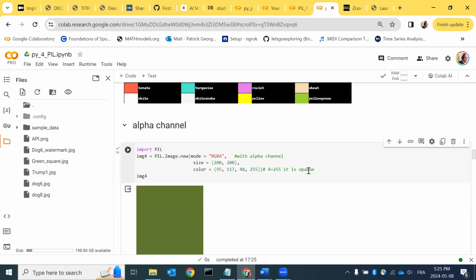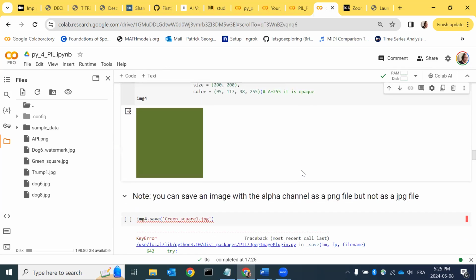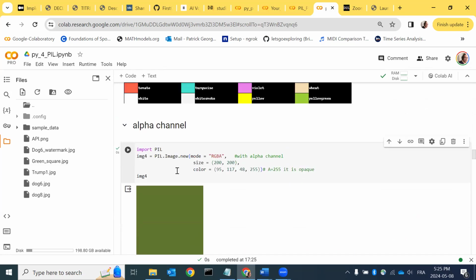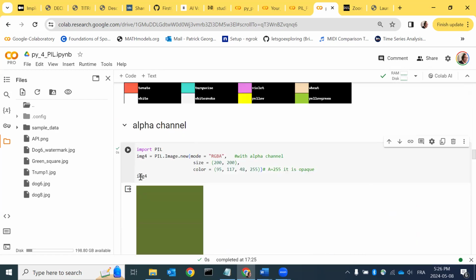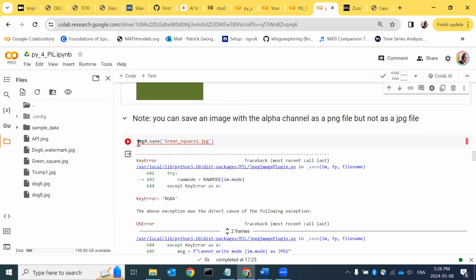Okay. You may want to save this image that we just created. So let's try to save it under the name green underscore square one. It's IMG4, that's object IMG4. So I want to save IMG4. I give it a name and I give it an extension.